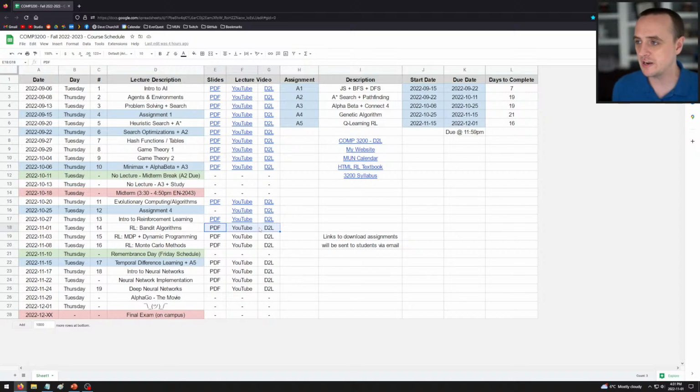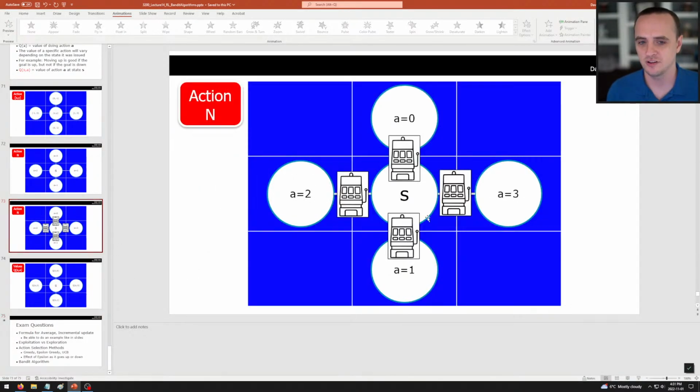And reinforcement learning algorithms, or RL methods, are just slightly different ways of choosing which action that you want to do and updating your values.